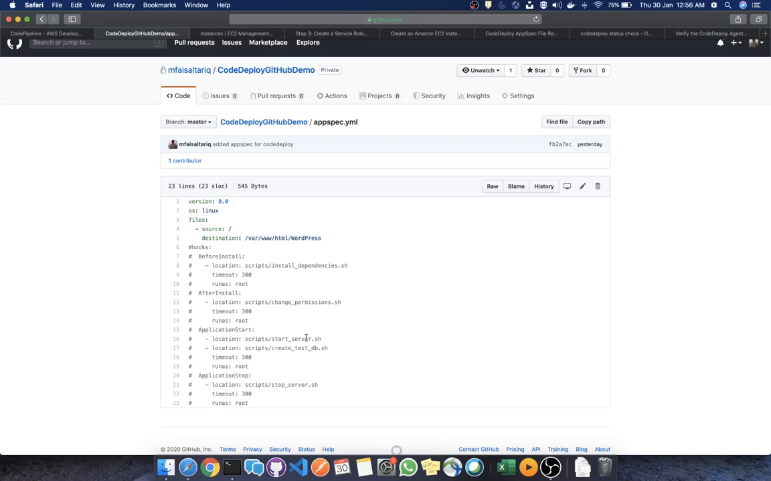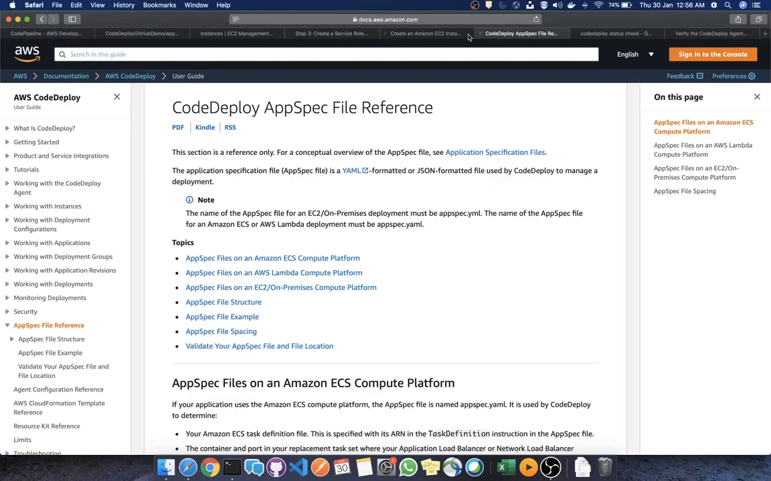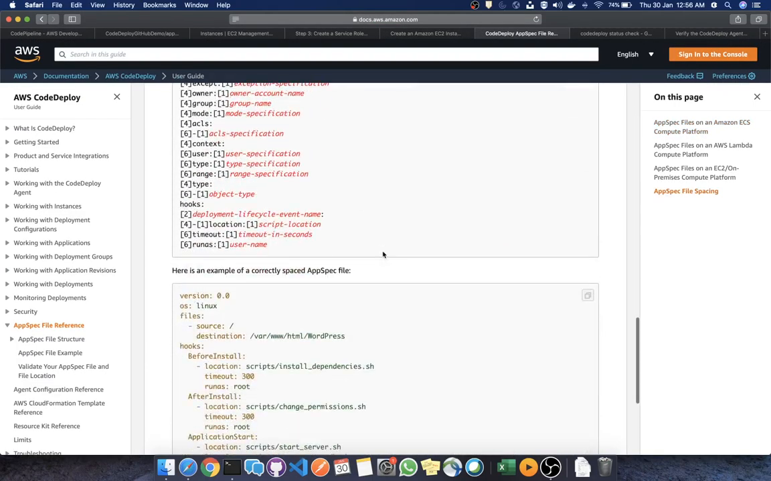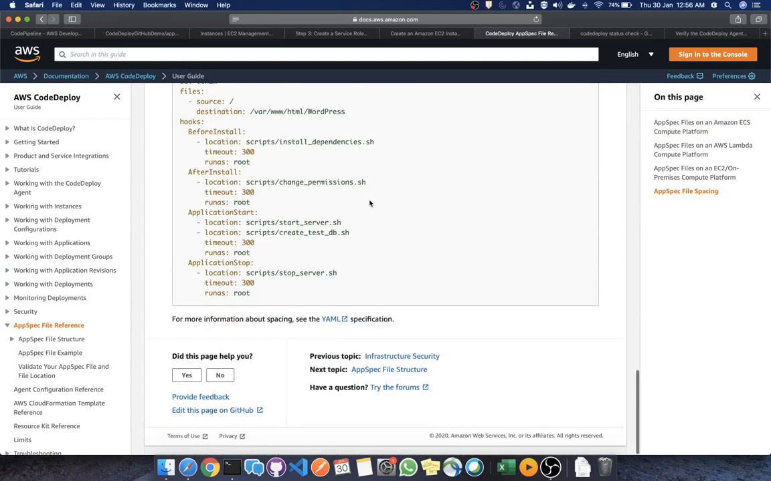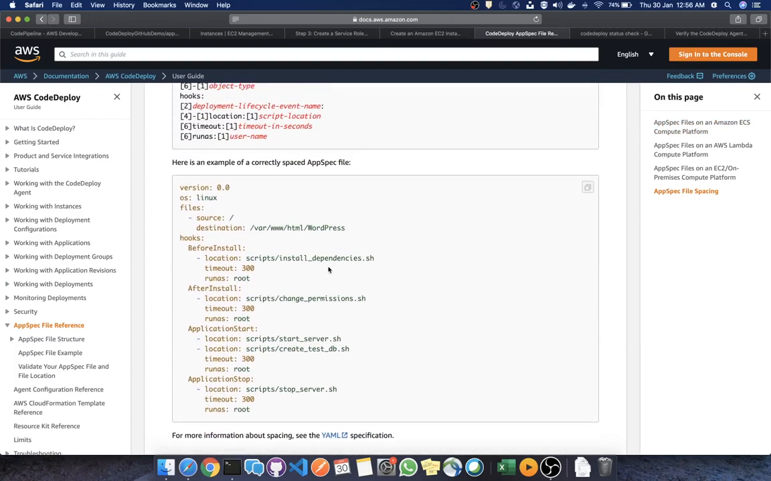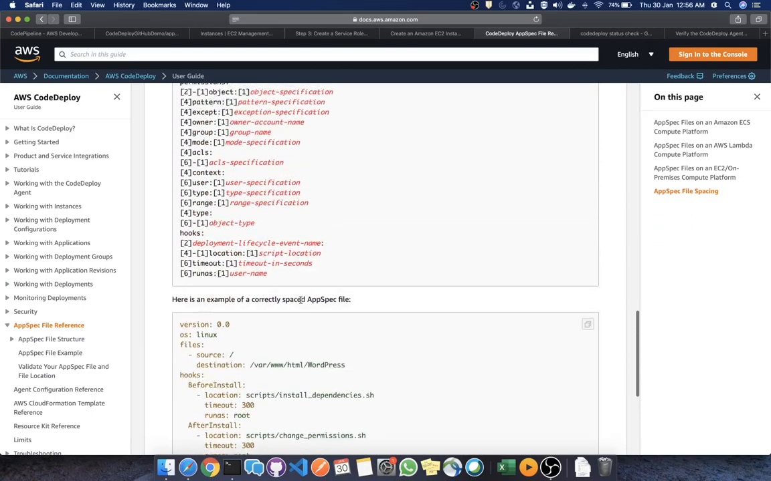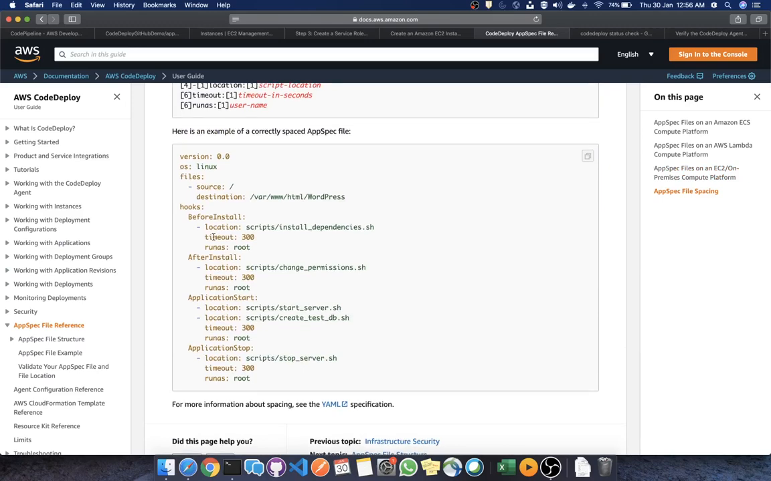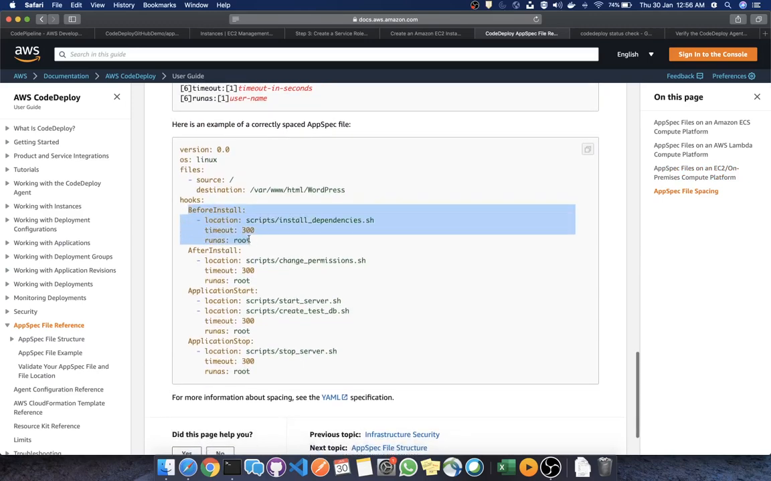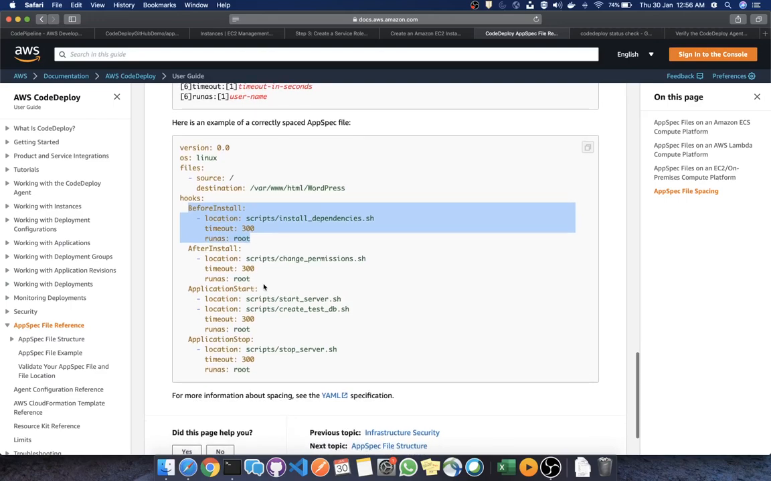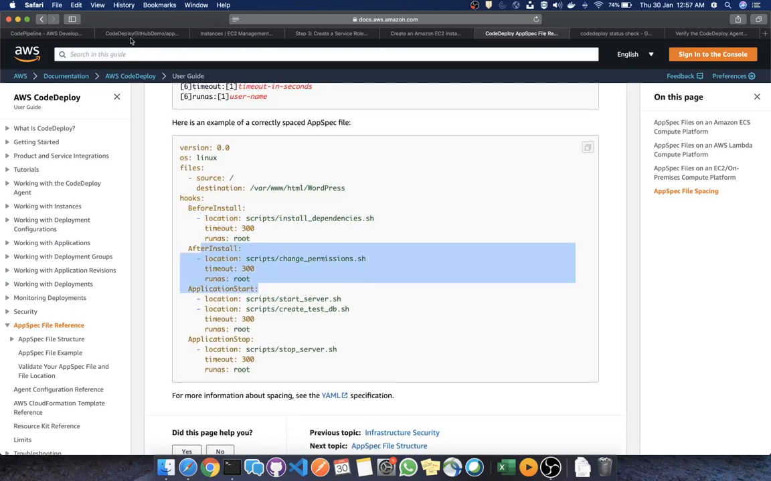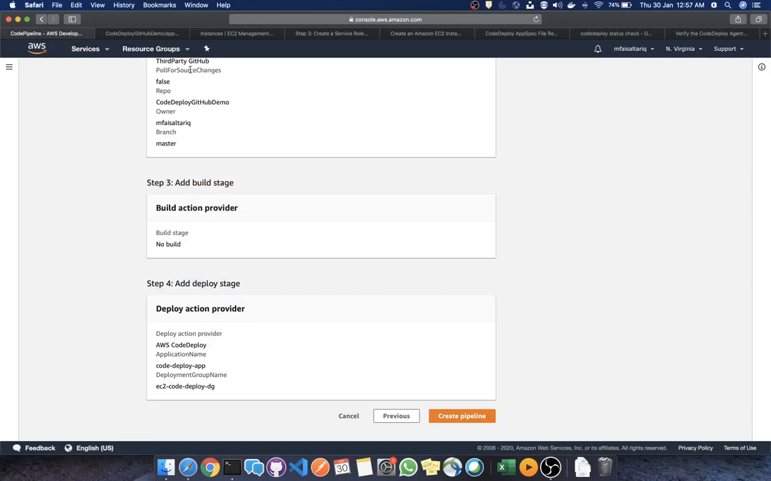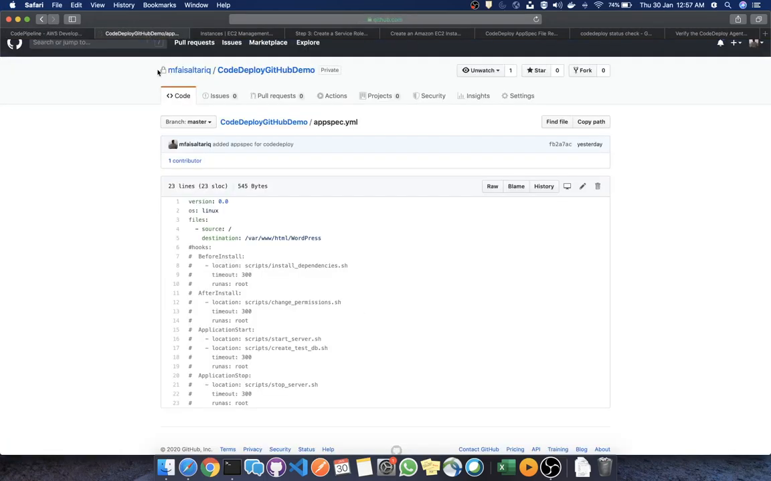Okay, so there are many options available over here. If you want to take a look at the app spec section, I'll also add the link to this document in the description. You can see that there are a lot of options available for you to use. If you want to create hooks that should be triggered before the code is cloned or after the code is cloned into the EC2 instance and before the build happens, all these kinds of hooks and operations are available to you in this app spec file.